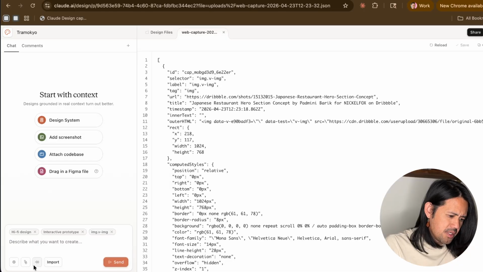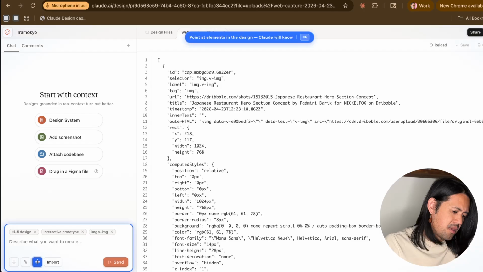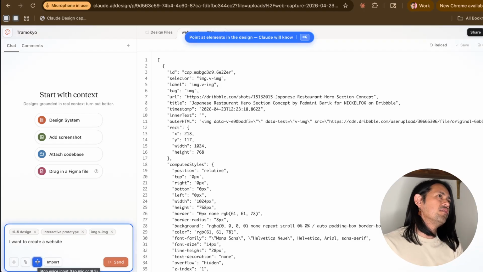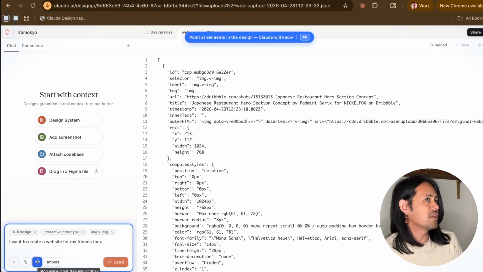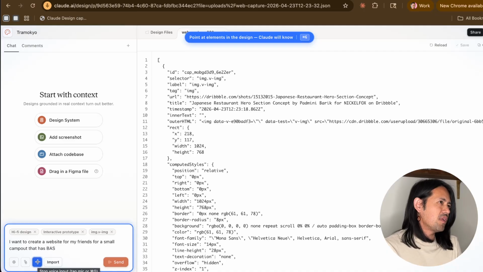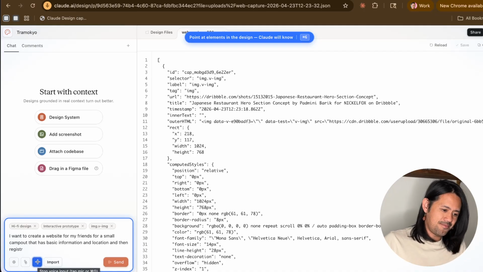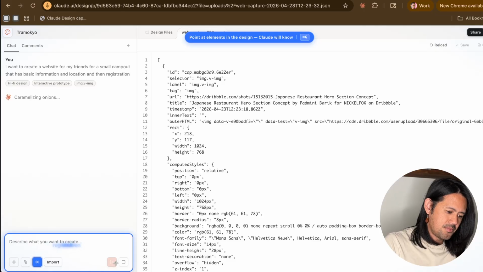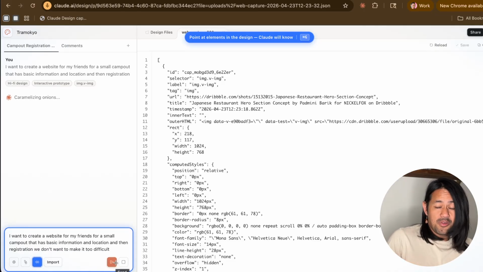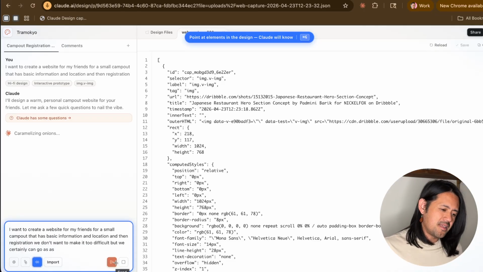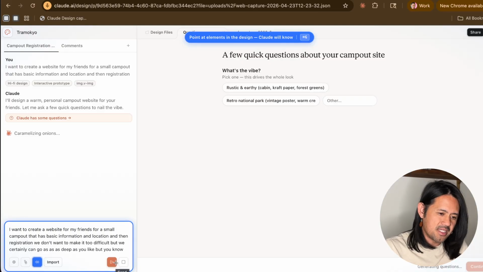So I do want to just tell it. You could choose your model. I want to create a website for my friends for a small camp out that has basic information and location and then registration. We don't want to make it too difficult, but we certainly can go as deep as you like. But for this, let's see what it's doing.